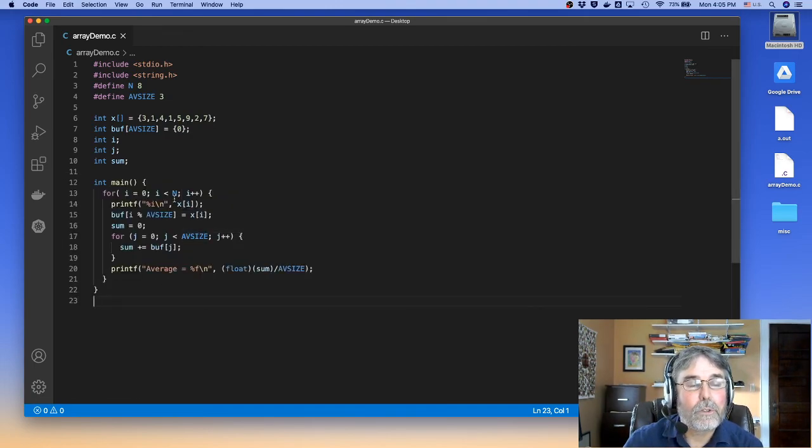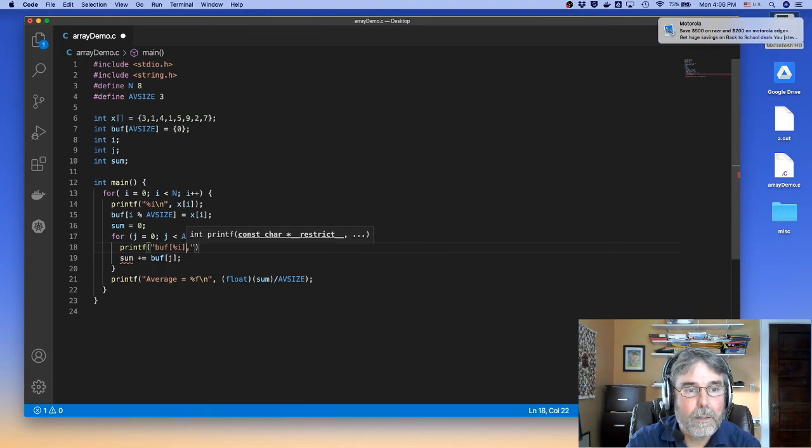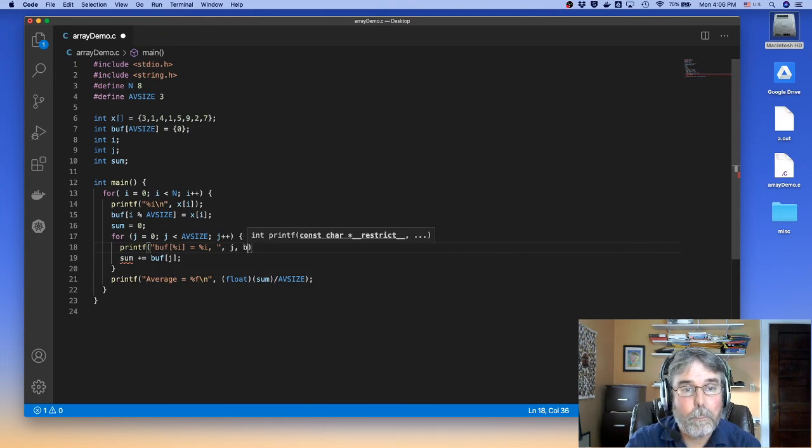It might make sense to go ahead and print out the whole buffer each time so you can see how that works. So in here, I'm going to say printf percent i, comma, let's do this, buff percent I equals percent I, and then put a little space there, comma, and then we'll put in J, and we'll put in buff sub J. Does that make sense? So that's going to print out the buffer along with it so you can see a little bit better how that's going to work. And then, yeah, let's try that.